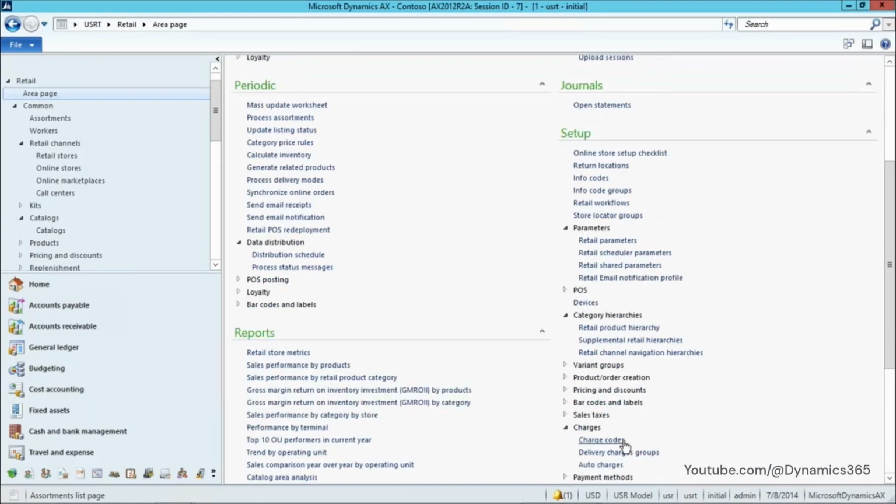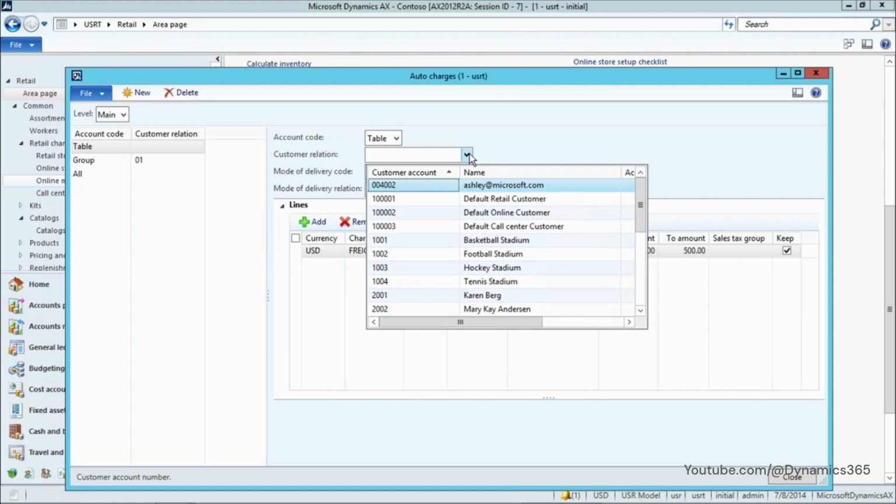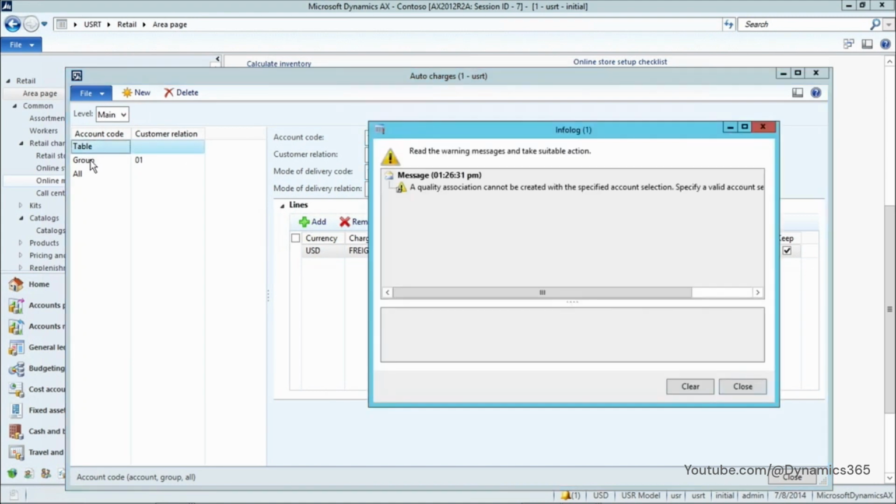So I am going to click on auto charges here. In auto charges you can associate an account code with a mode of delivery. So here you will be associating the customer relation with the mode of delivery relation. You can choose from 3 options: a table, a group, or all. If it is a table, you are stating that you will have a one-to-one relationship with a customer, so for each customer you specifically want to have a mode of delivery. Similarly you can have it for a group.